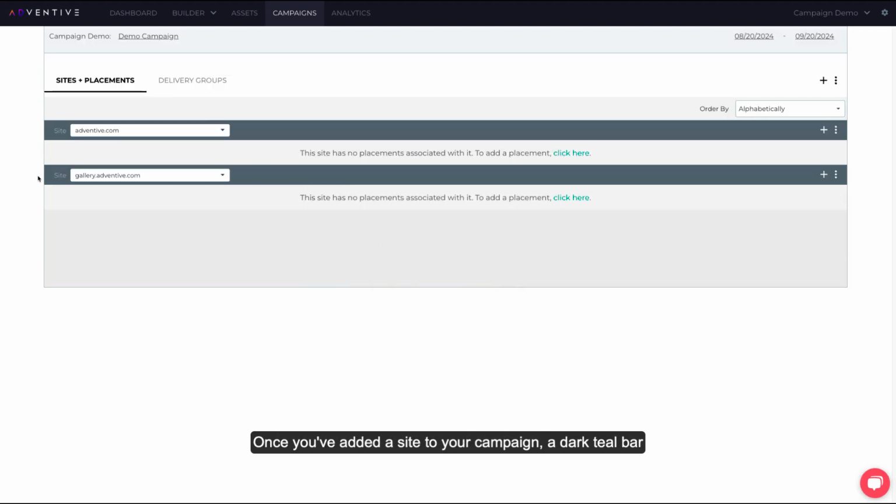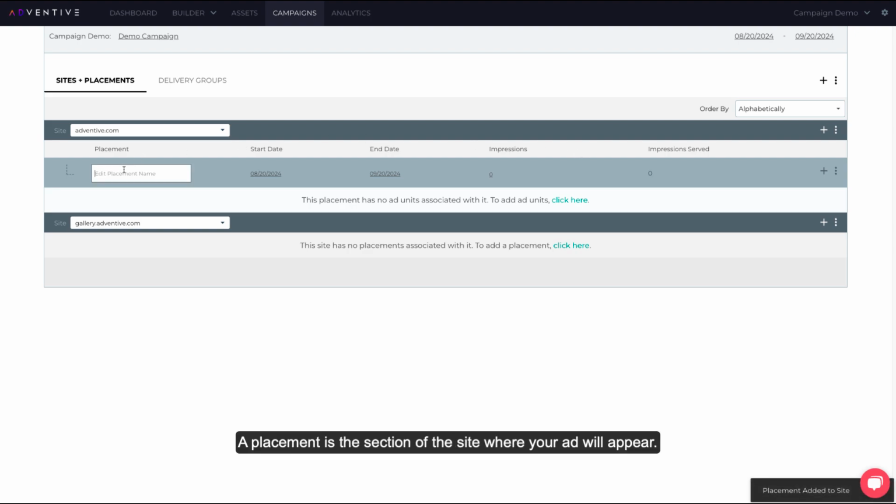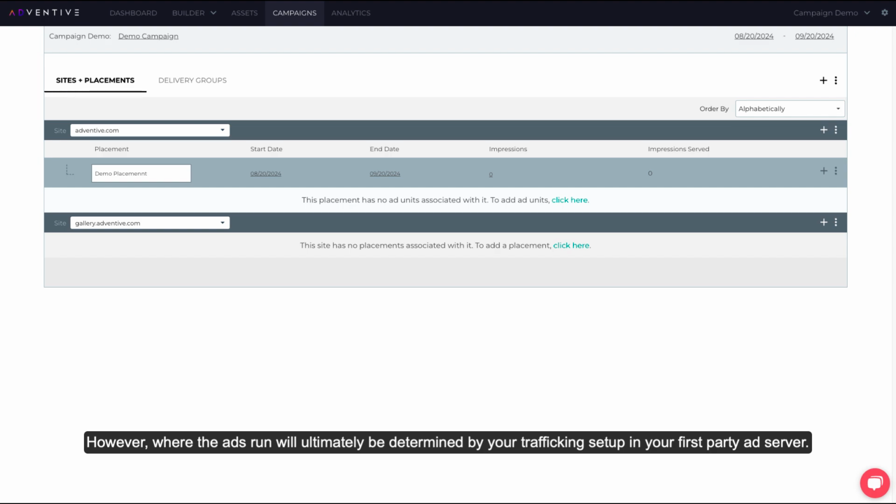Once you've added a site to your campaign, a dark teal bar will appear with your site label selected. You can now create placements, which will be added to the site label. All sites require at least one placement. A placement is the section of the site where your ad will appear. However, where the ads run will ultimately be determined by your trafficking setup in your first-party ad server.